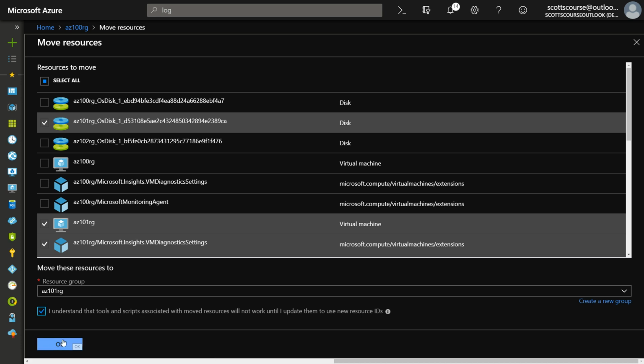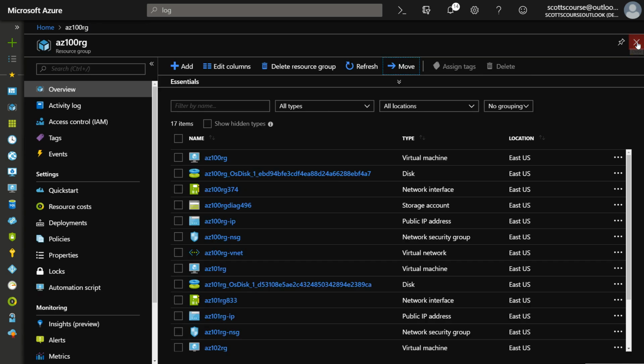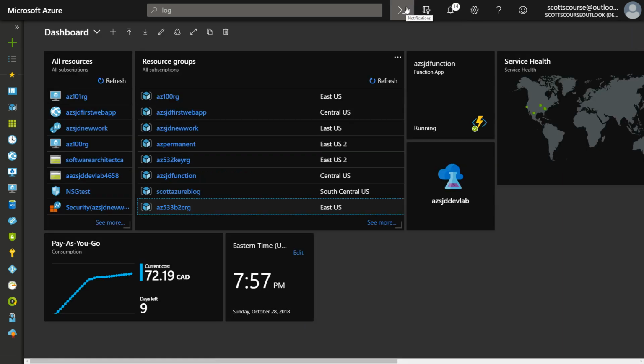Now, if I do this, I'm going to get an error message because the ability to move managed disks is something that needs to be registered. Remember, some of these functions that we're doing, you have to register this as a provider.